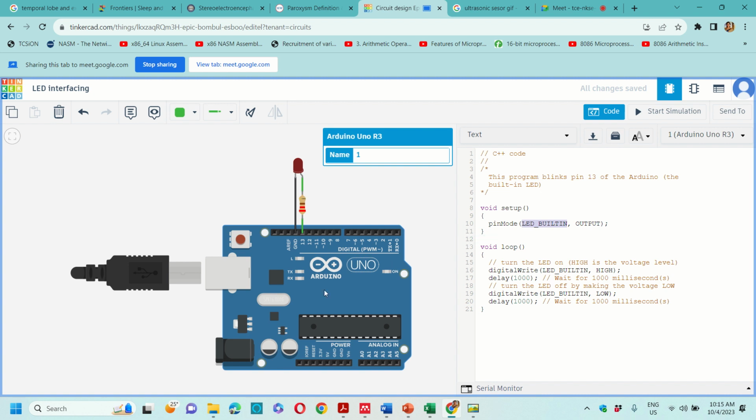So this pin can be named as LED built-in, or you can write the number of this pin as 13. So it's one and the same. It will not show any error. So in void setup, first you have to set the pin mode.